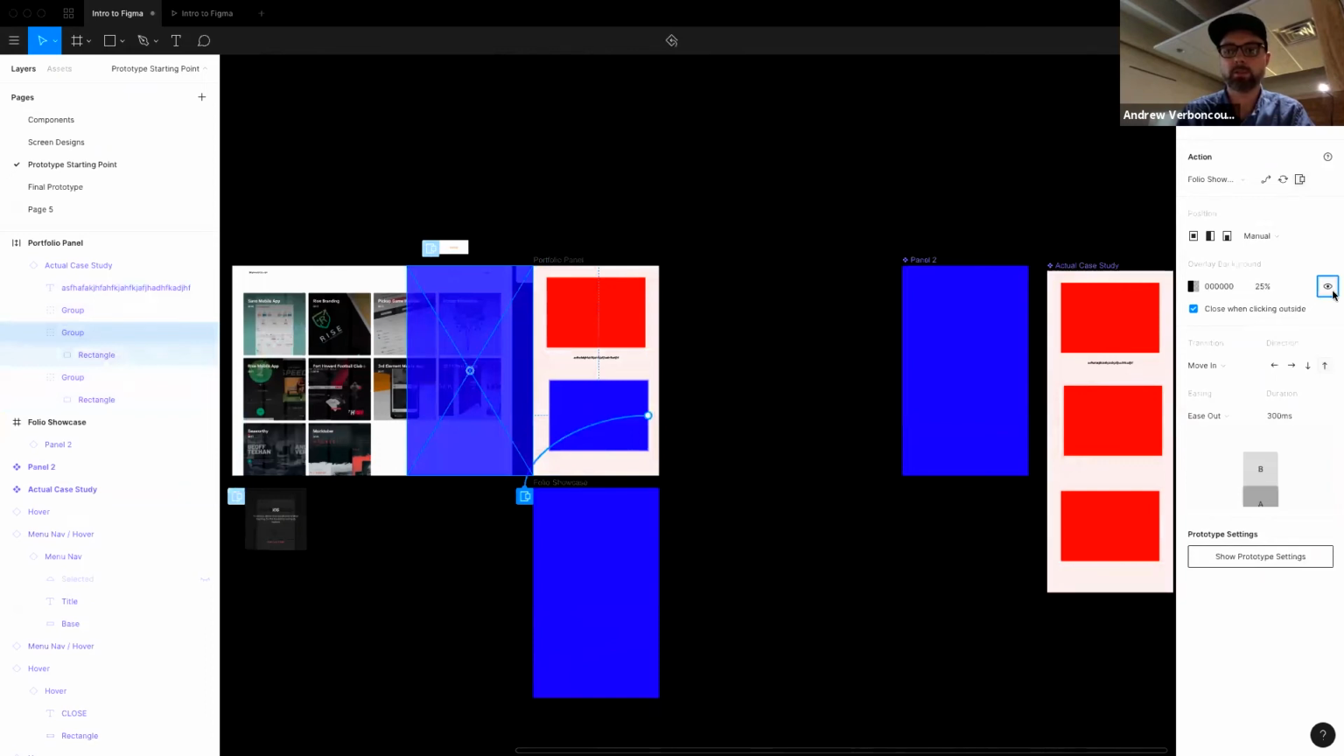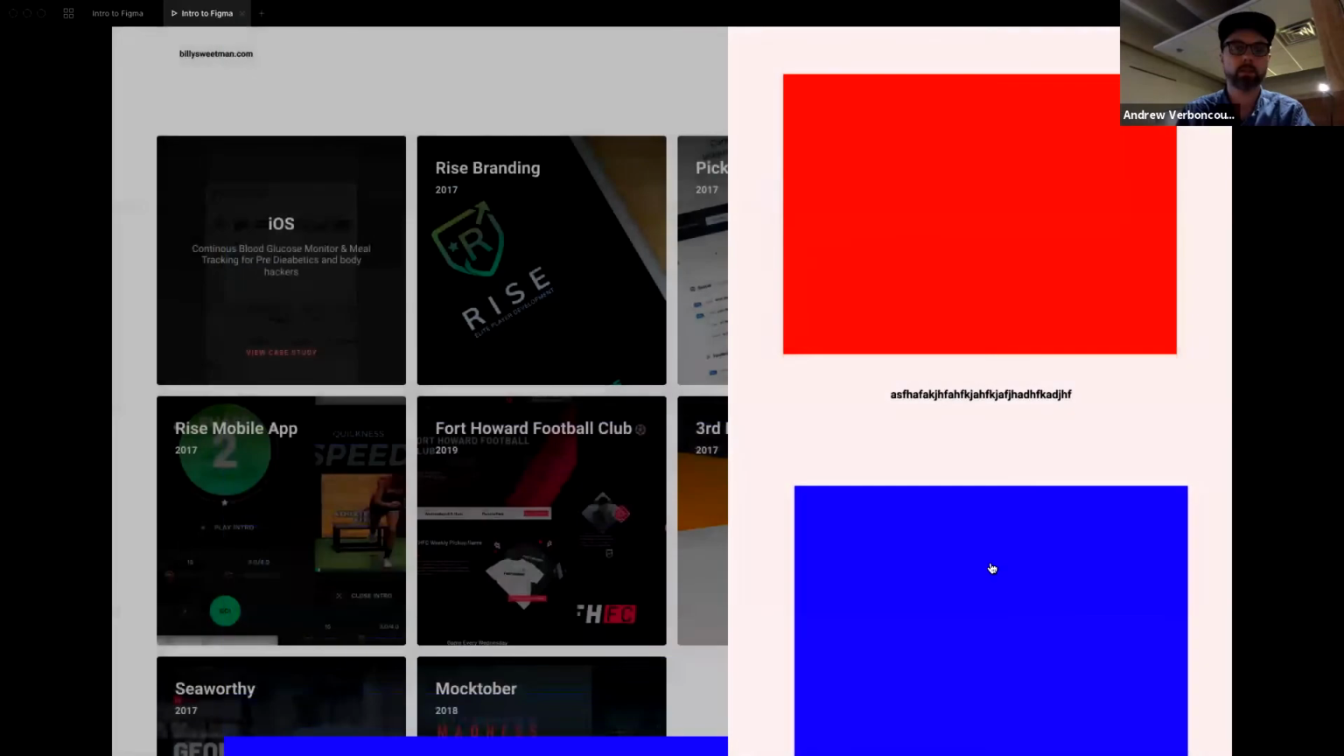We don't have a color set over here. If we wanted to darken the screen as well, we can do that, and then click off of it.